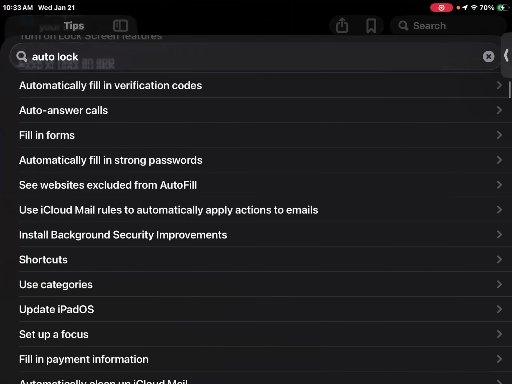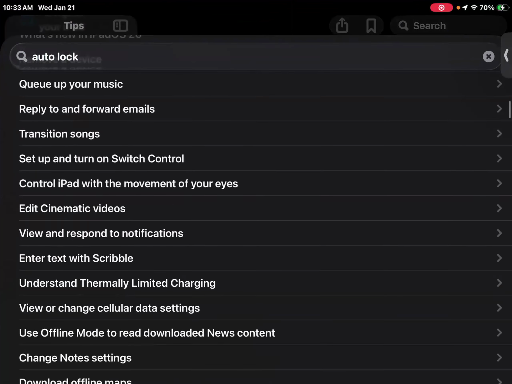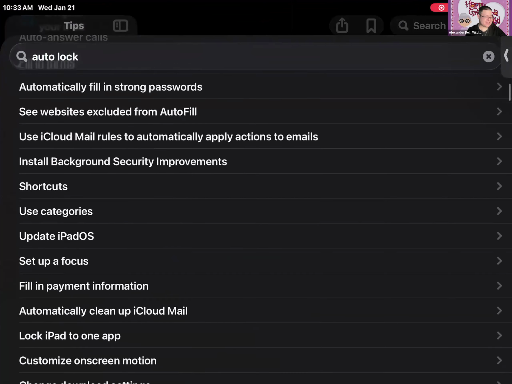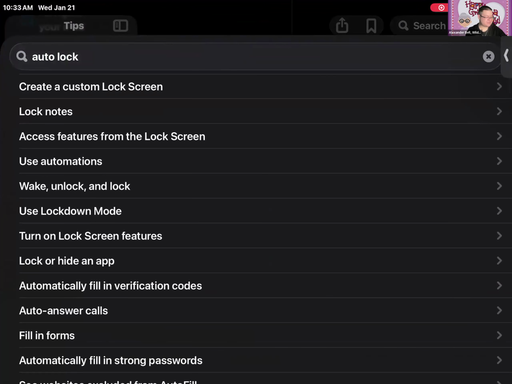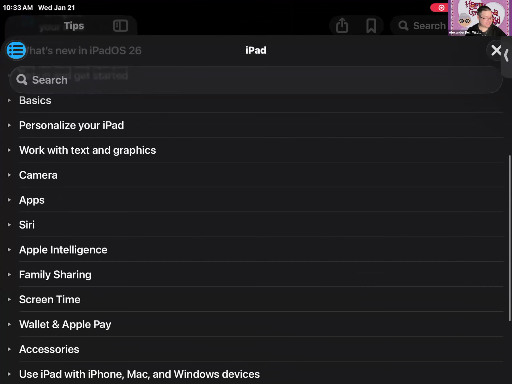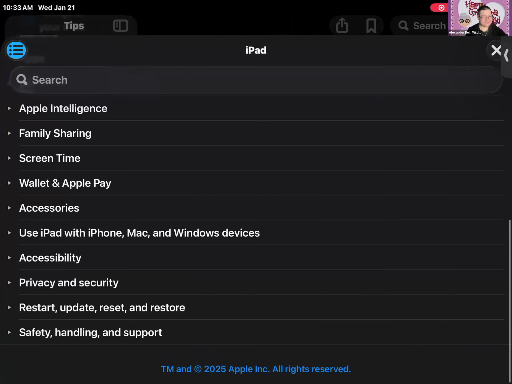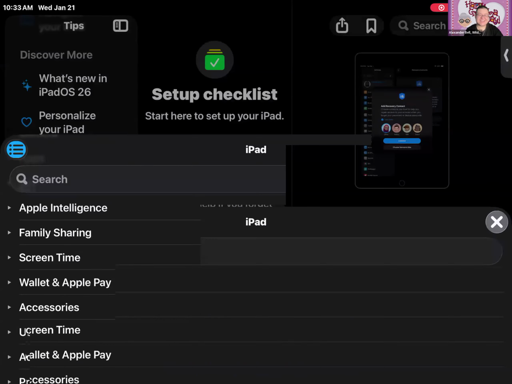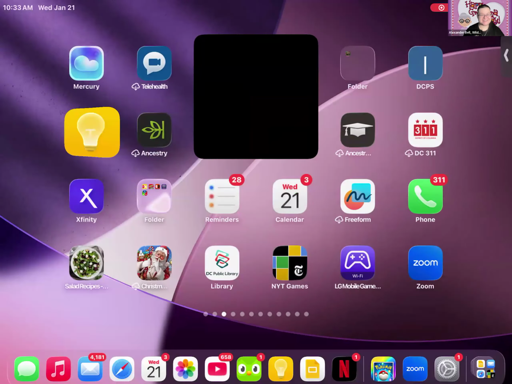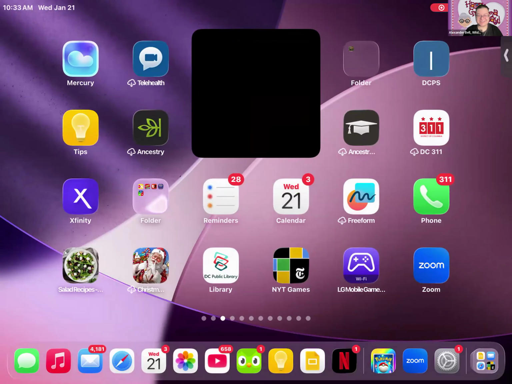So I see create a custom lock screen. There's a few, but for this one, this would be under display and brightness. I haven't toyed around with this in a bit, but always feel empowered to look things up and get that info. Okay. Thank you, Alex.